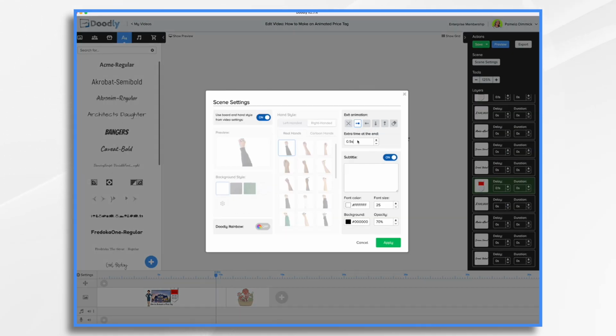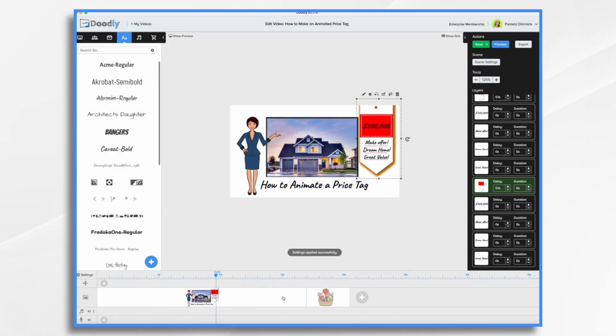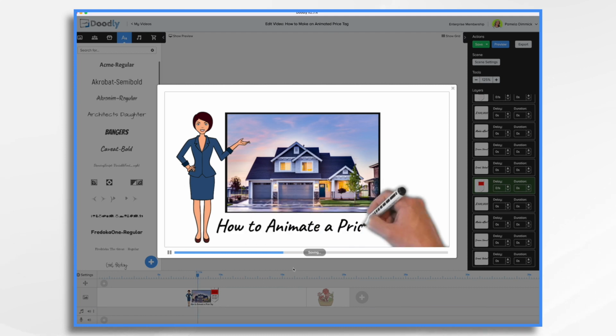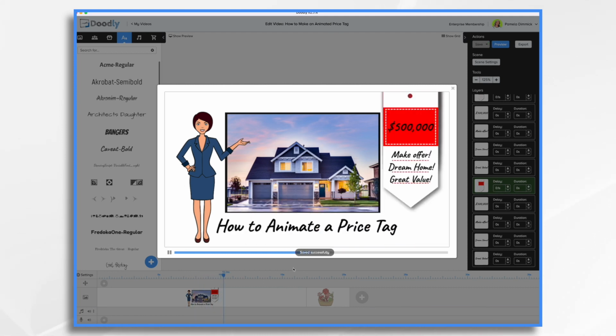And let's add a little time at the end. Let's see how that looks. And here it comes. There we go. And that's how you animate a price tag.